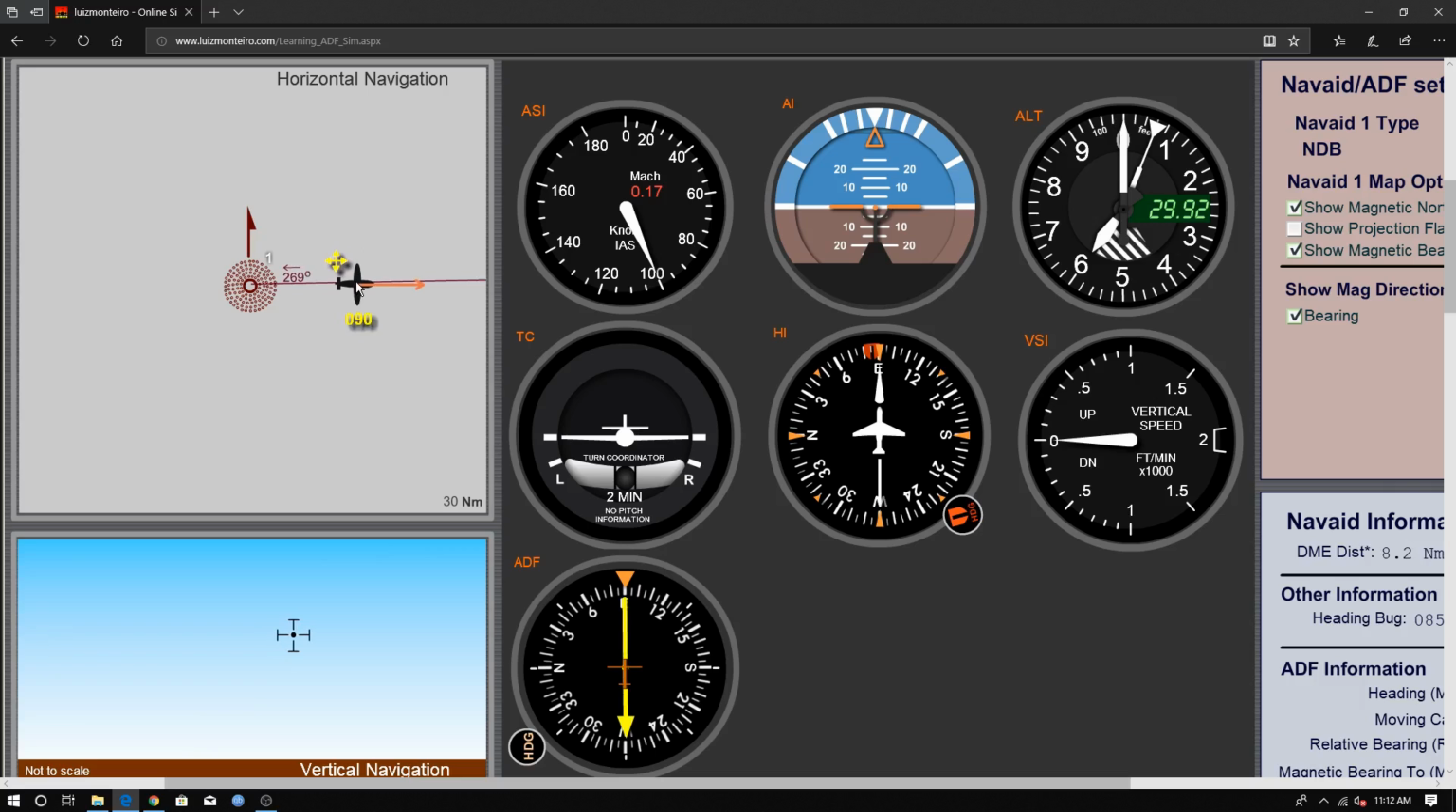Now, if I get off course, let's say I start drifting this way, right? Well, I'm going to now have to intercept that, right? So I know that I'm on a more positive angle, which means I have to go less than 90 degrees to get back to it. So I may just correct a little bit to the left. Let's say 080.